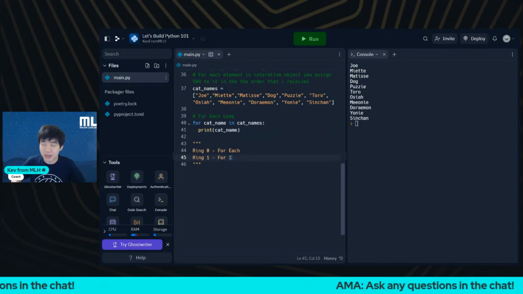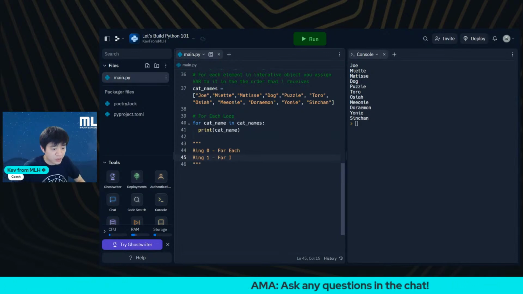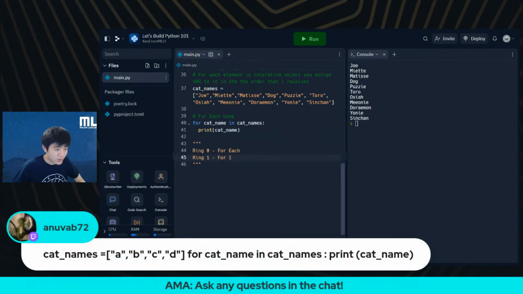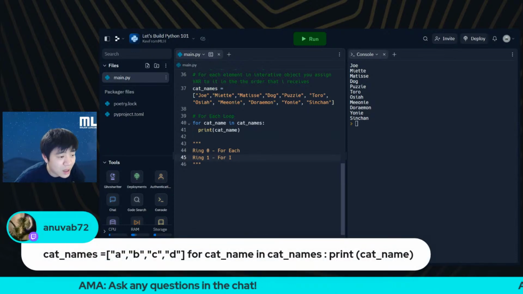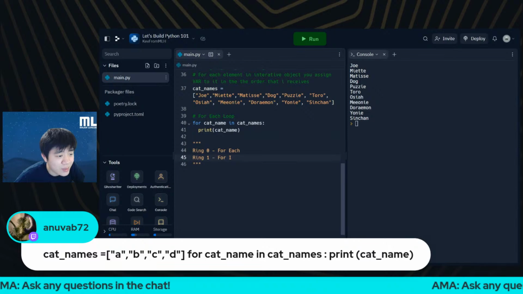So it's your index loop, and that just loops through a certain range of numbers that you can use as indexes. Cat names equal A, B, C, D for cat names and cat names print.